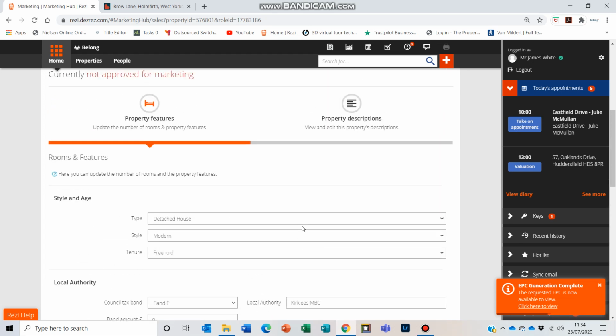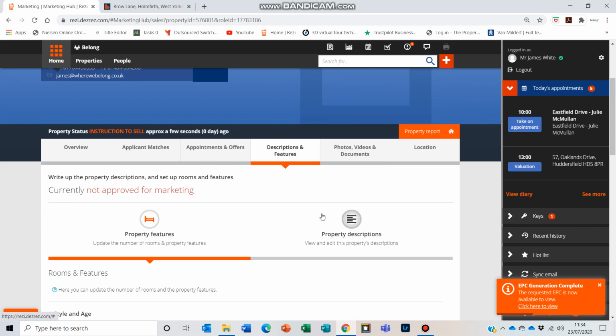So that's the basic information, and then following on from that we want to enter the property descriptions. So we click this button here.